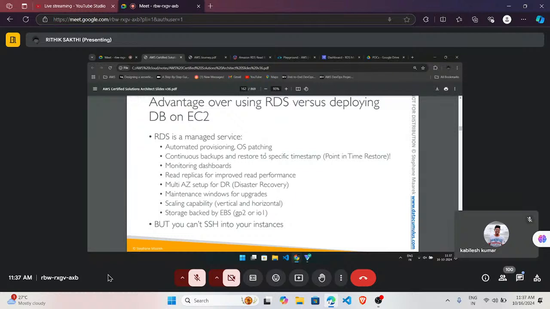Next, monitoring dashboards. We can use dashboards to monitor those things. We can use read replicas for improved read performance. Let's say my application has a lot of read traffic. At that time, I can use RDS read replicas to reduce the load. We will see read replicas later in this part. There is also a Multi-AZ setup for disaster recovery, and I will tell you about those steps later.